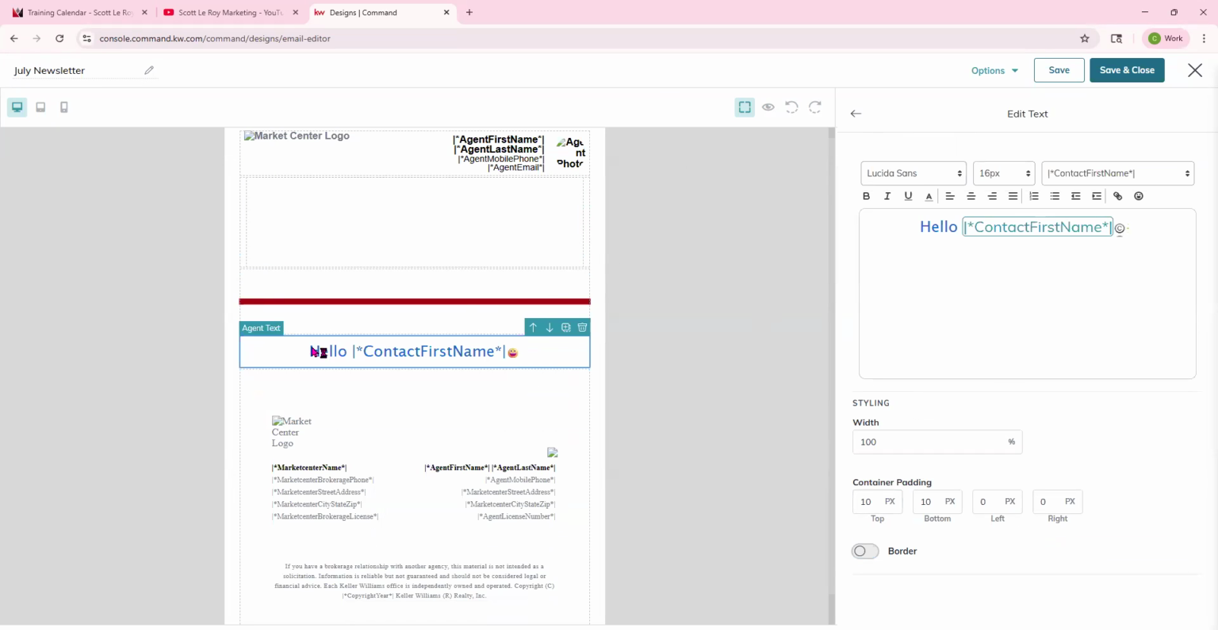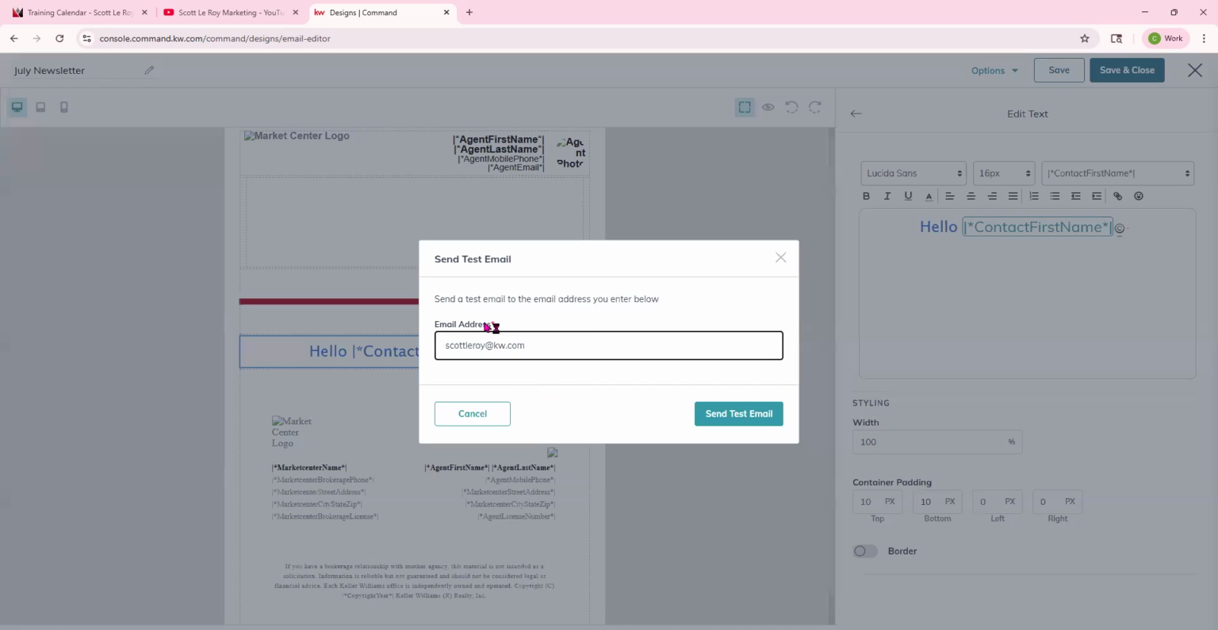Now, I do want to mention, if you are to send yourself a test email, it's not going to plug in your contact name, okay? It's not going to plug in your first name. It's going to show up in your email as hello, contact first name. The reason for that is when you are sending yourself a test email, it is only giving you the option to add an email address. There is no first name, last name, birthday, etc. associated with that email, even if it's in your contacts. It's just simply sending a test email to the email you input.